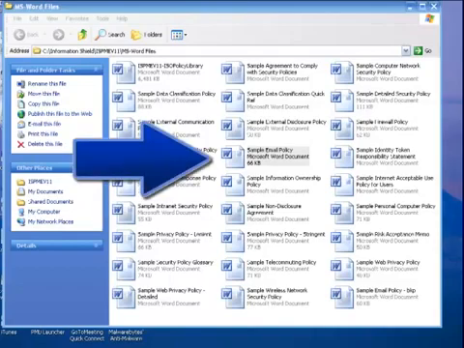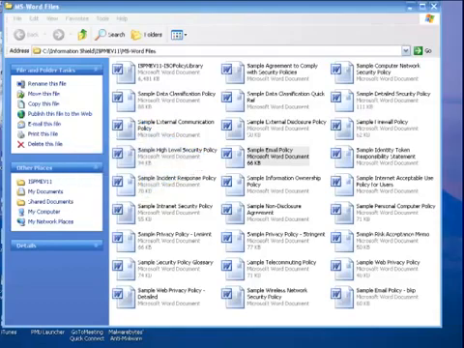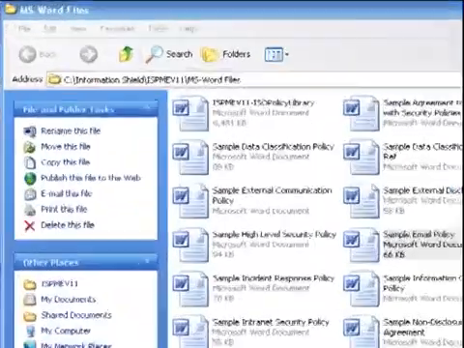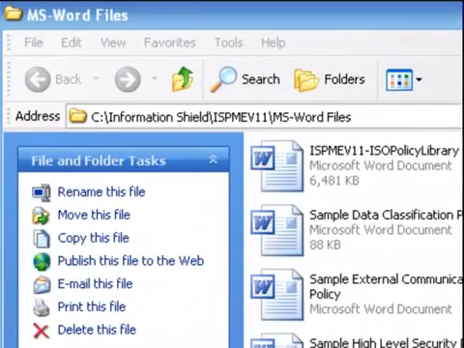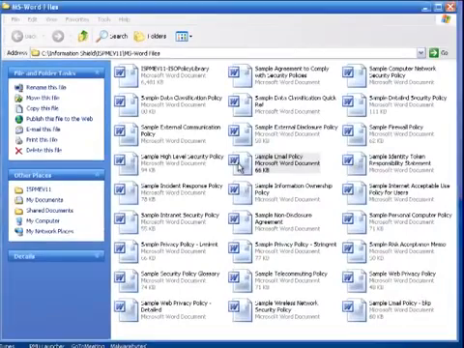ISPME comes with a library of complete sample security policy documents in MS Word format, covering a variety of key security topics such as electronic mail, network security, data privacy, firewalls, third-party security, and many others. These are located in a directory called MS Word Files under the standard ISPME install. So we can browse this directory and find the sample email policy. So let's open it up and see what we have.